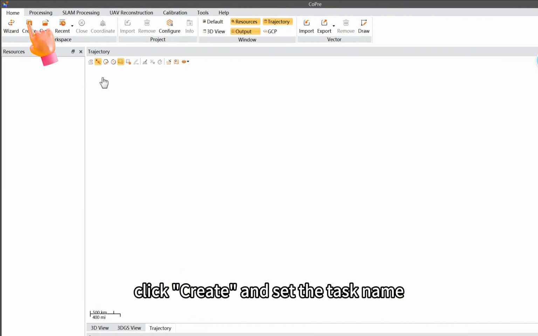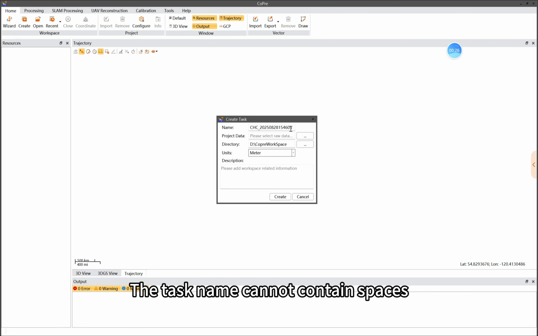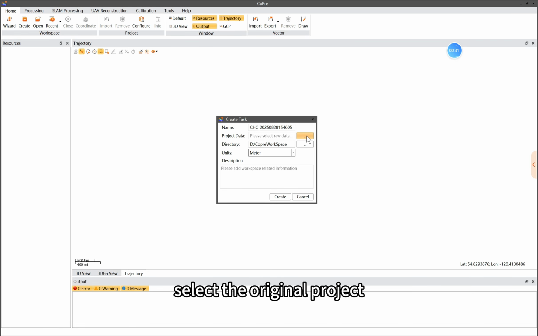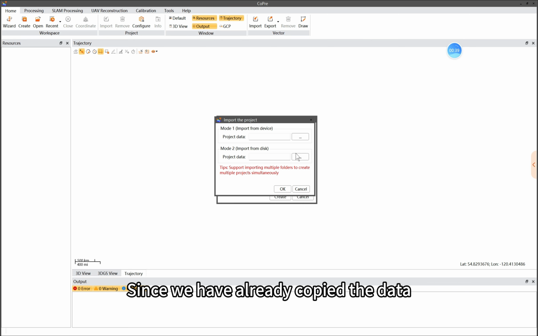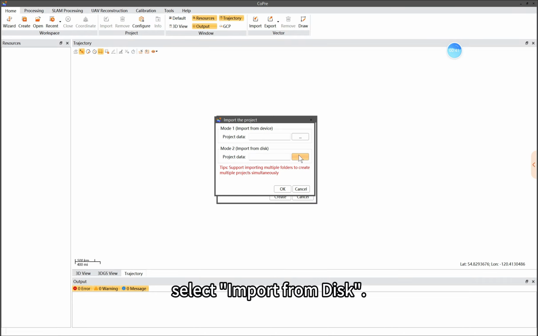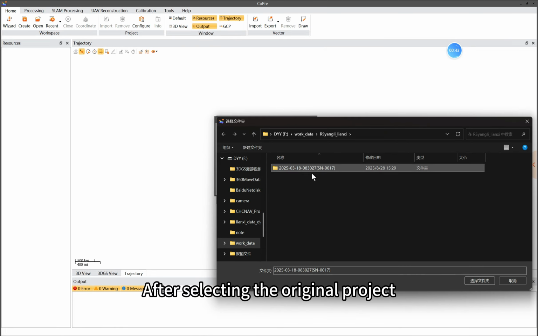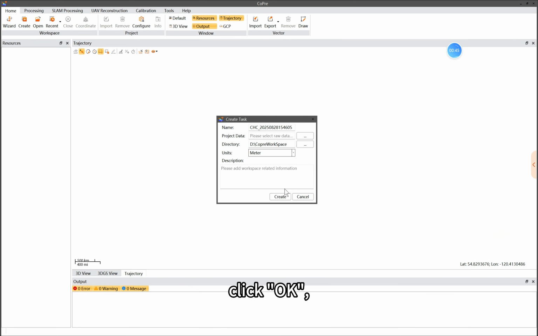Click Create and set the task name. The task name cannot contain spaces. Then, select the original project, which can be imported from the device or from the disk. Since we have already copied the data, select Import from Disk. After selecting the original project, click OK.